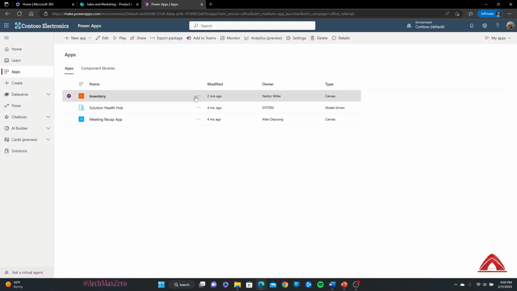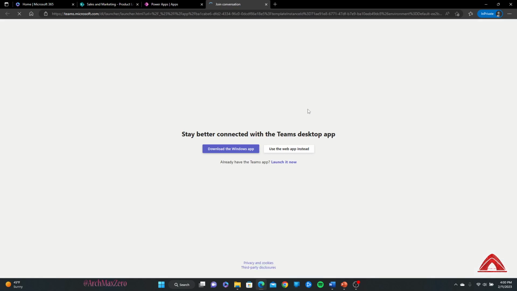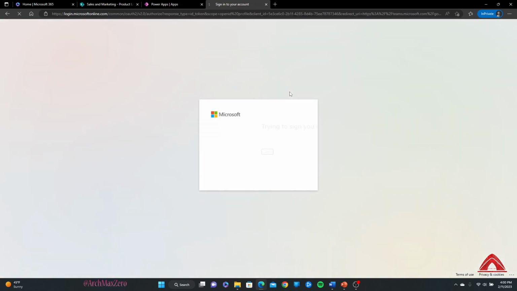Now, the second way to share this is sharing it out to your group within Microsoft Teams. So we can go ahead and click on the three dots. And from here, we already have the option to add to Teams. So we can select this. And we can select right over here within our right-hand rail where it says add to a team. I'm going to go ahead and just simply add this to a web-based version. So I'm going to click on use the web app instead.